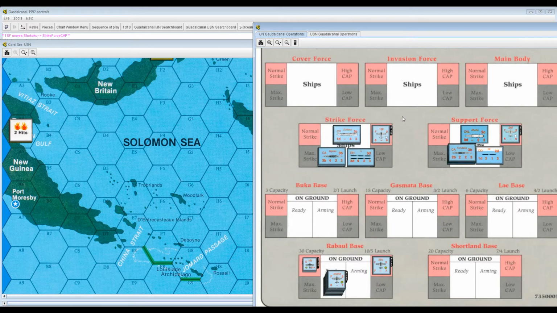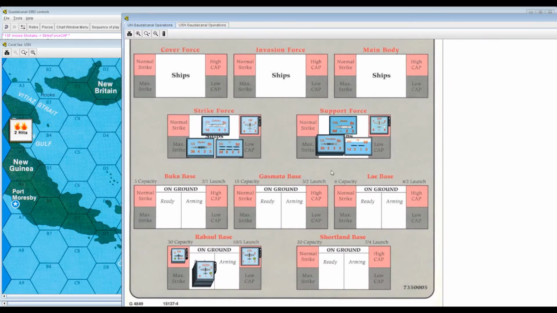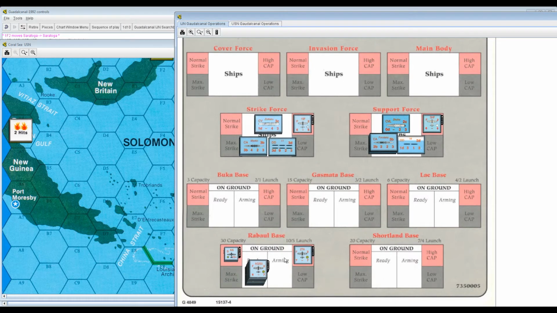Now it's the Japanese side, and there's a neat little trick we're going to employ as the Japanese. When you put air units into high combat air patrol, this does not qualify. This is not available to any air units in the low combat air patrol box. But if you're in the high CAP box, it doesn't commit you to simply staying in the hex, providing combat air patrol to the hex that you were launched from.